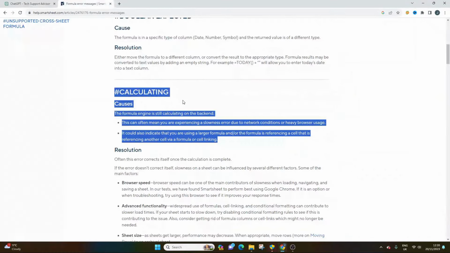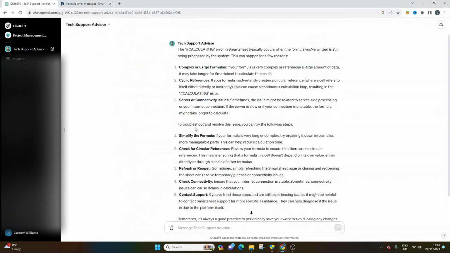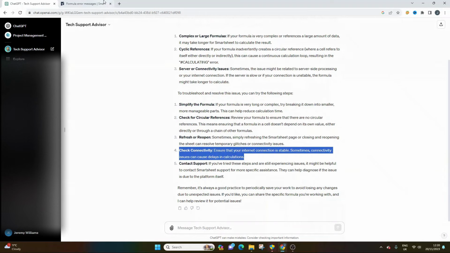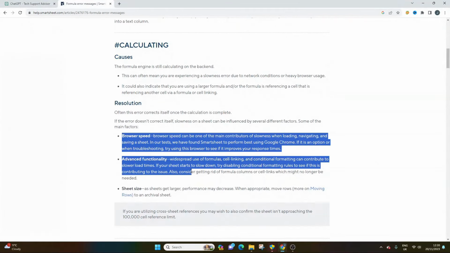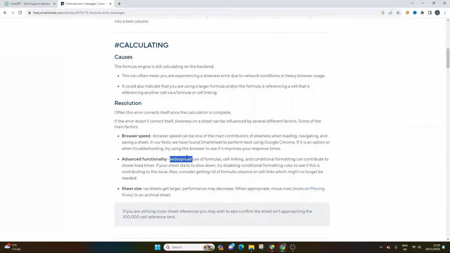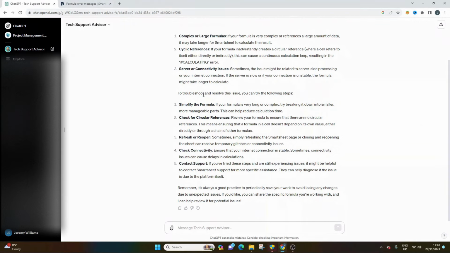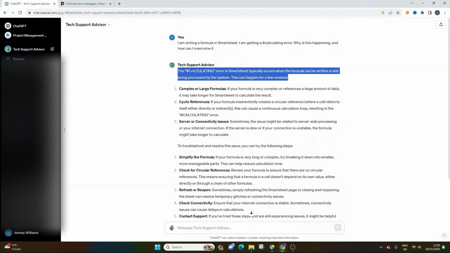This tech support has completely, you could obviously have just reverted to this Smartsheet help article, but if you're using a tool where it doesn't have this kind of documentation, this can be really, really useful. To troubleshoot, you can simplify the formula, check for circular references, refresh or reopen, check connectivity, contact support, browser speed, sheet size. So yeah, it's a really good recommendation. And these are things that I've had to do in the past that have actually resolved the issue. So I can actually confirm that this is a really good answer, and it's providing tech support that would be useful.